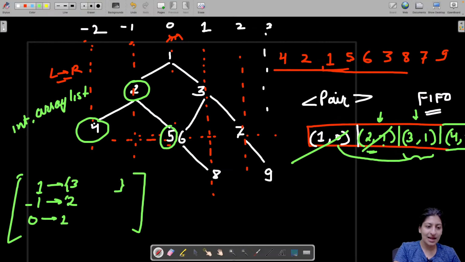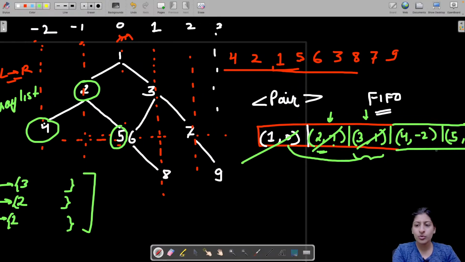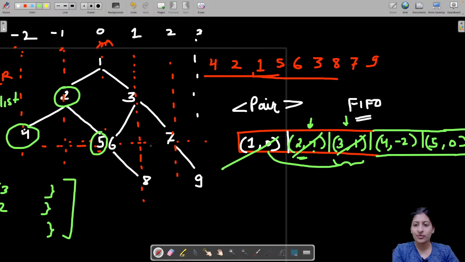So the elements that I'll keep getting, I'll be adding here, and you will see that this order of traversal will ensure that the nodes that are present on that level before, starting from left, will come first in your array list. Okay, let's move ahead. Now this one has been removed and I have to add its left and right child.